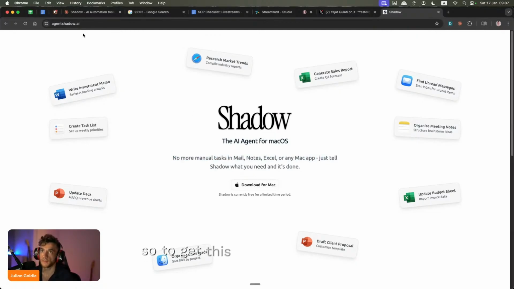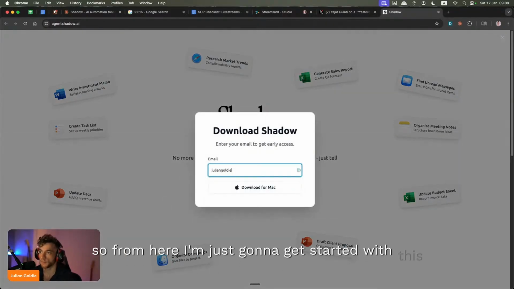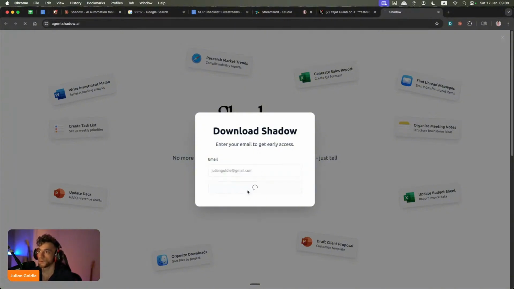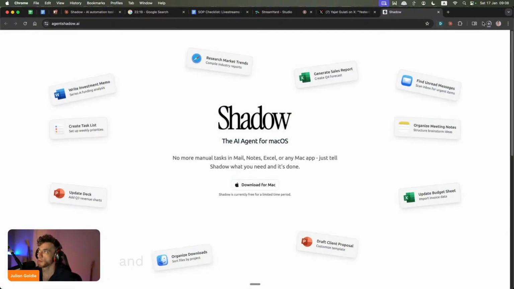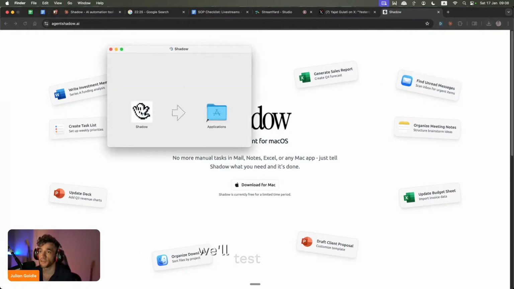So, I'm going to test it out. I don't know if it works or not, but we're going to compare it versus Claude Cowork and just see how it performs and see if it's up to par and whether it's a worthy competitor. So from here, I'm just going to get started with this. We'll download it for Mac. And the cool thing is it's just a DMG, which should make it easy to use. And hopefully it works. So let's see. We'll test this out.